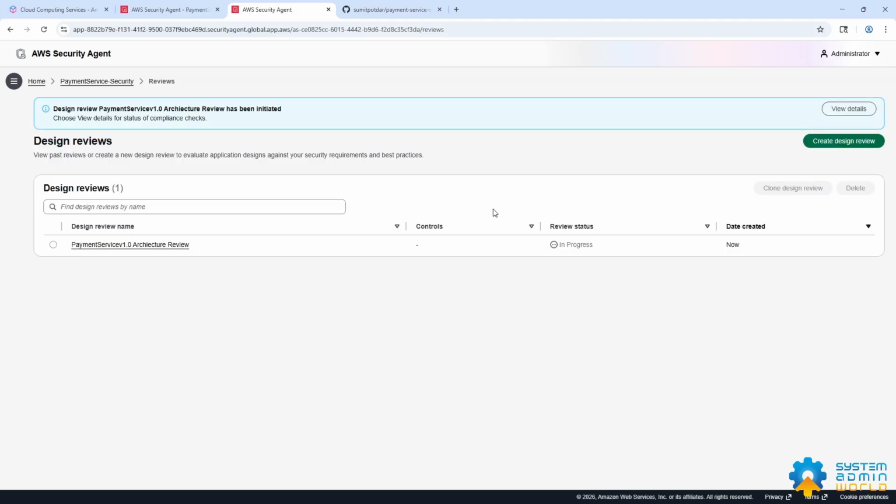Okay, so the design review is in progress. We'll come back once it is complete. It will take a little bit of time. Once it is completed, it will show it is completed, and we'll view the details on the payment review. This is currently in compliance review check. Once it is completed, it will show the status completed, and it will give you a very nice report, where you can see what are the non-compliant and compliant reviews. Let's wait for a couple of minutes.